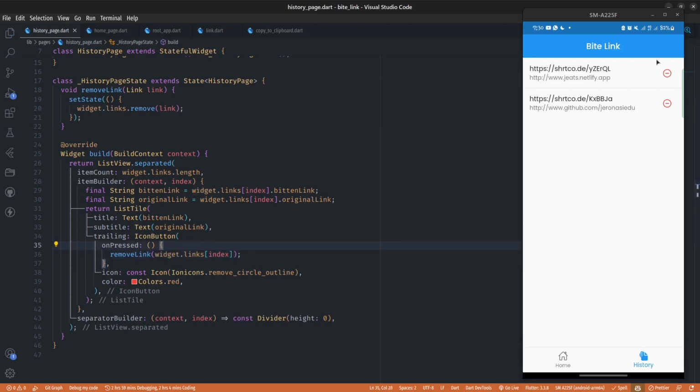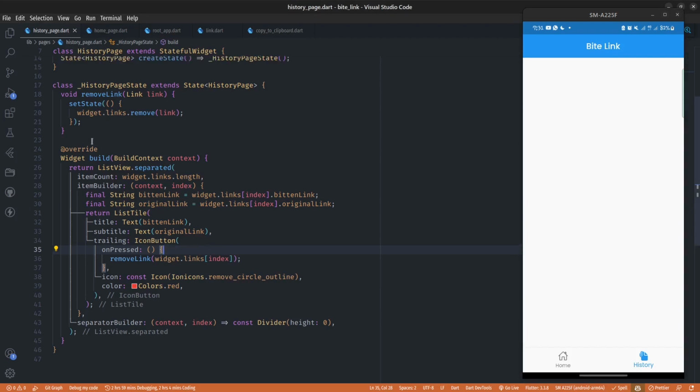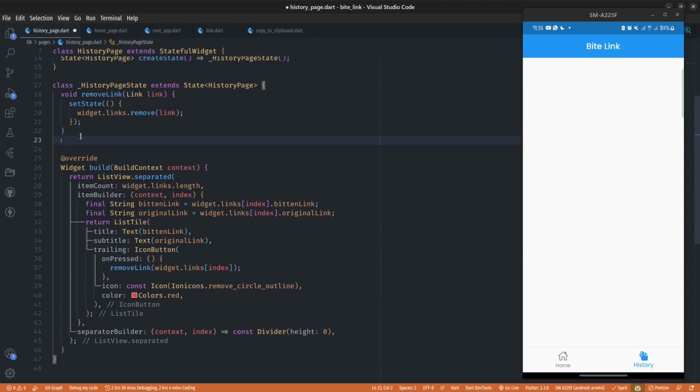So I'll come to the first link and tap on this remove button, and as you can see, it has disappeared, it's gone. If I tap on this too, they are all gone, right? So our remove functionality is working. And the next thing we want to do is to open this link in another app, right? So in order to do that, let's create another function to handle that case.